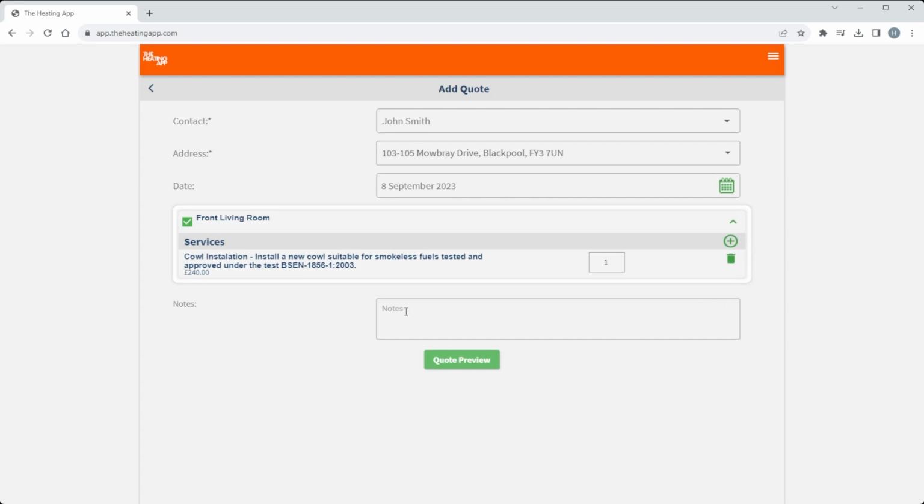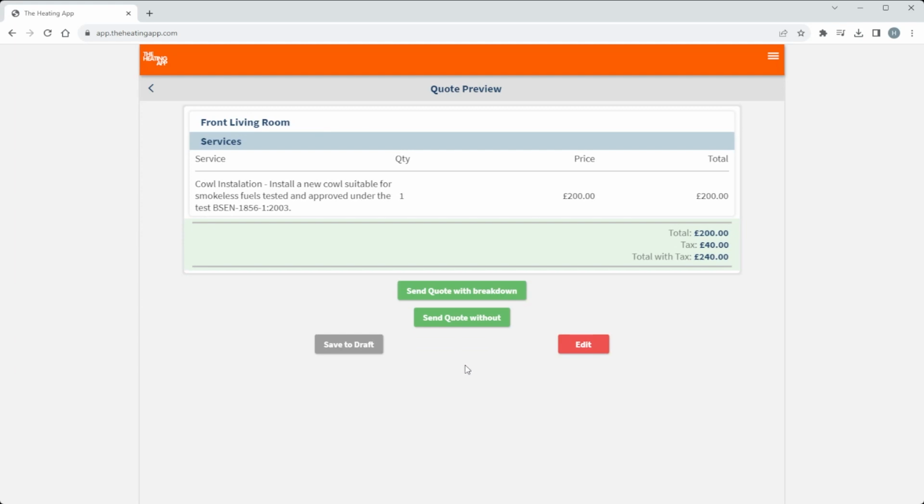If there are any notes you'd like to include on the quote for the customer to see, you can add them here as well. Once you're satisfied with everything, click Quote Preview to proceed to the next step. From here, you have the option to send the quote with a breakdown of all the items or without a breakdown. You can also save it as a draft or edit it further if needed.